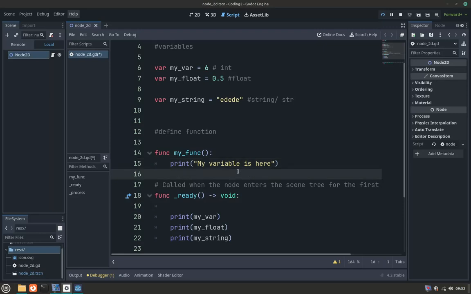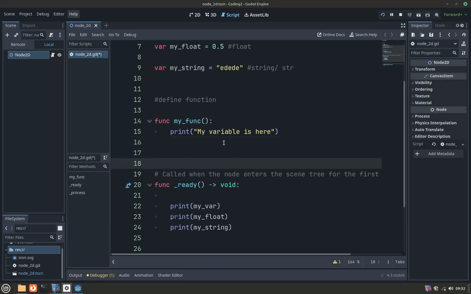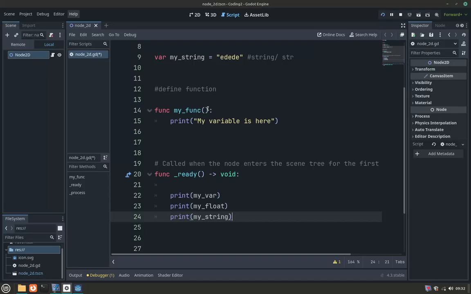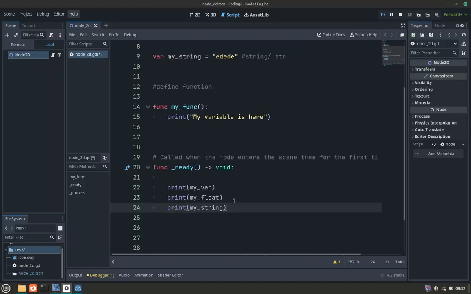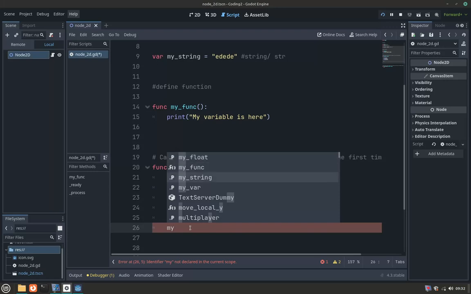So a function is basically a collection of statements. And we use a function because it allows for reuse. So for example, in the ready function here, we can call our own function here, my func, in the ready function. So my func.